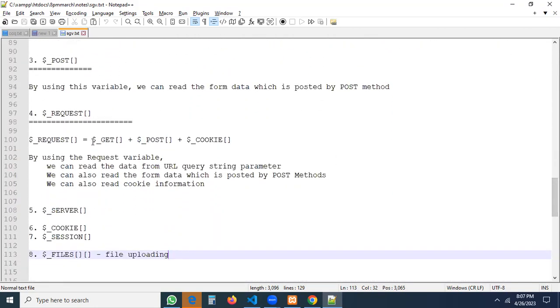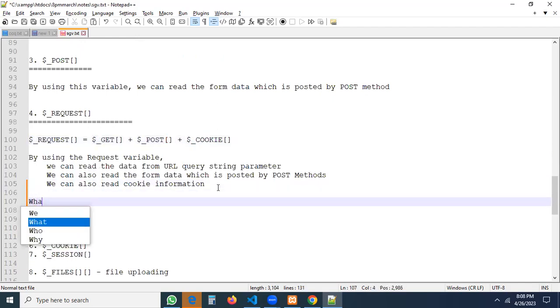What is the request here? Very simply, get and post and cookie is the combination. But right now we don't know about cookies, so just leave this and we will talk about it later. Right now, I have to discuss one important question.